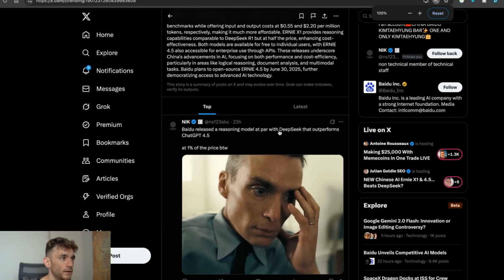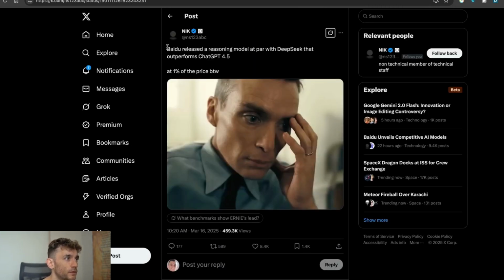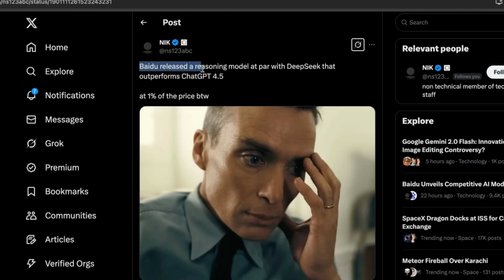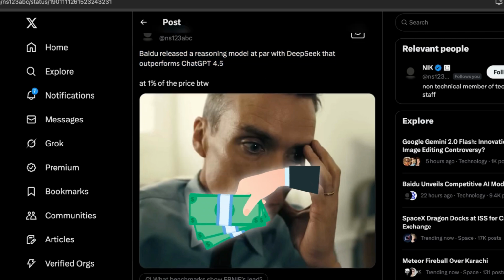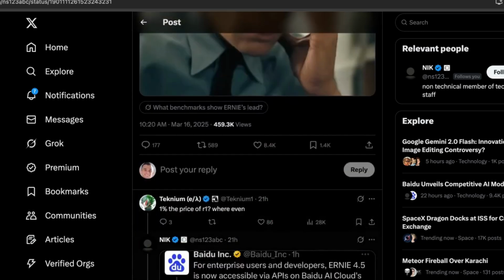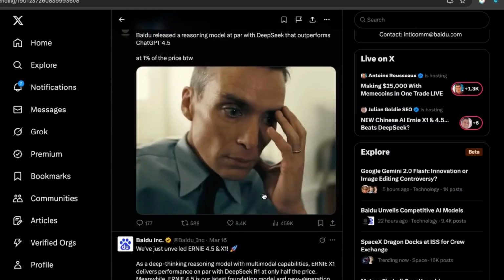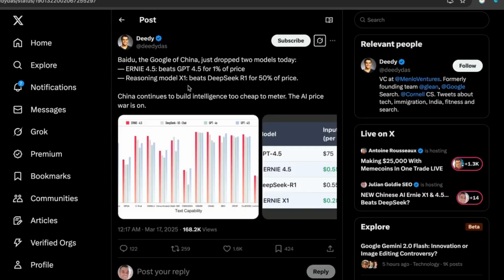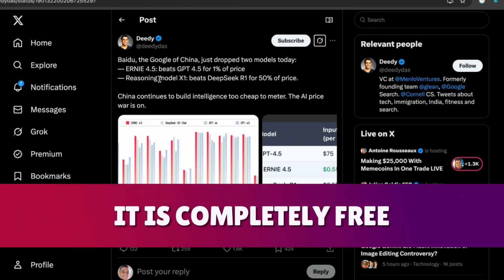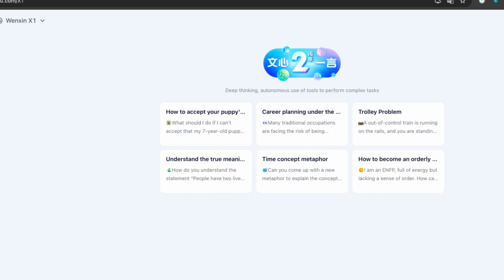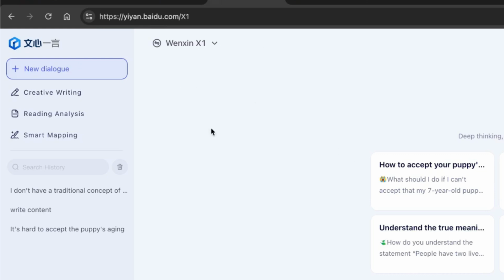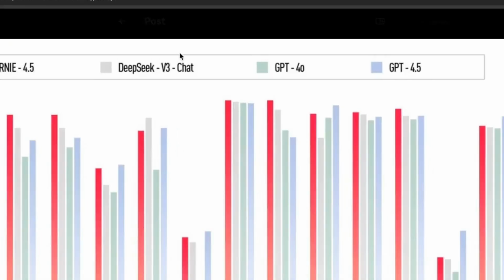Some interesting responses here. A lot of people are talking about, for example, this tweet by Nick, who says, Baidu released a reasoning model at par with DeepSeek that outperforms ChatGPT 4.5, and it's 1% of the price, which is absolutely wild, right? 1% of the price. So let's have a look at some of the benchmarks here, see what we got. And if anyone's wondering, yes, it is completely free to access the chat model. So you just go to Baidu, Yiyan, that's spelled Y-I-Y-A-N.baidu.com. And then you can see the examples and the comparisons right here.